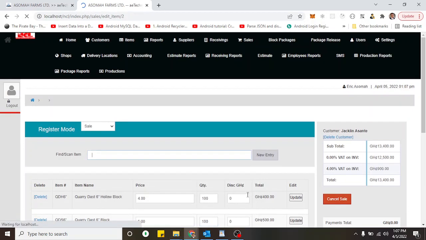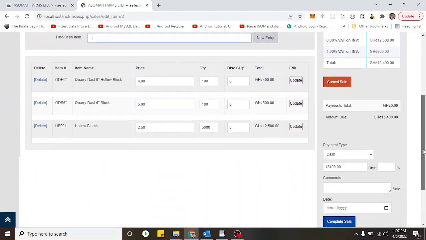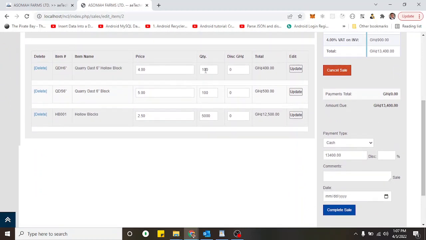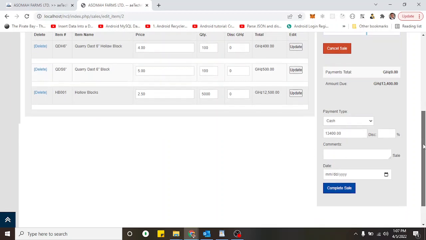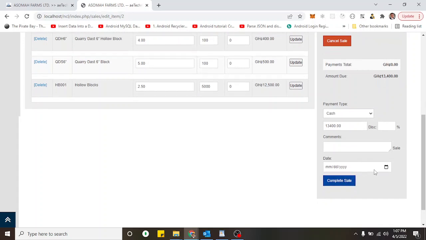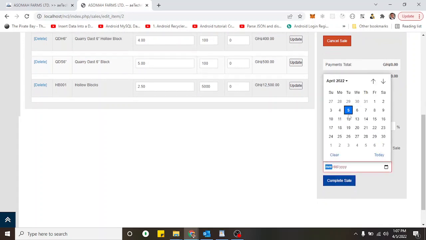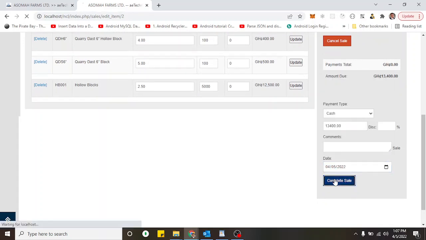If you don't hit update, even if you type 20,000, it will still count it as one. But once you click update, now this person is going to pay us this amount. So once you finish, select the date and then hit complete sale.